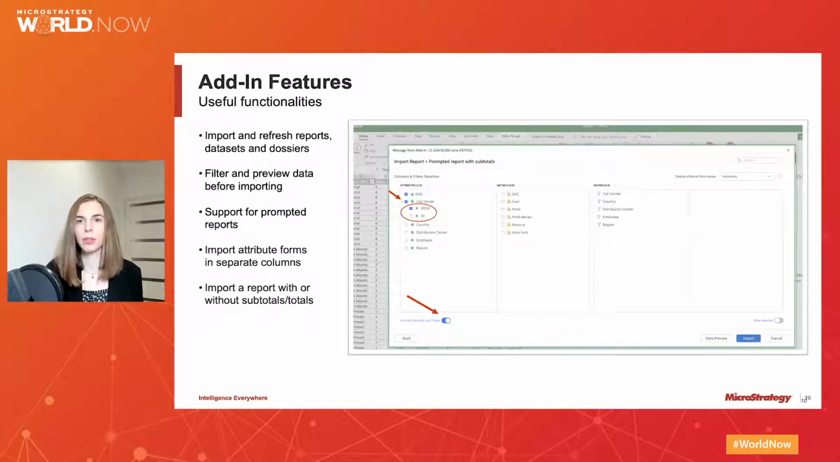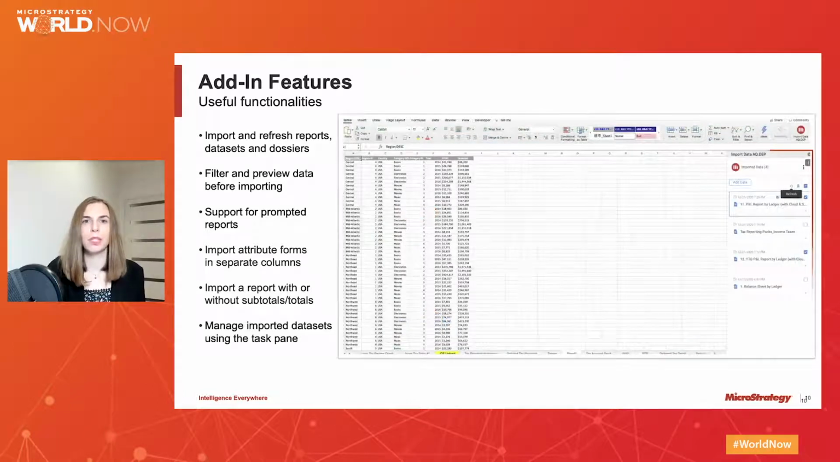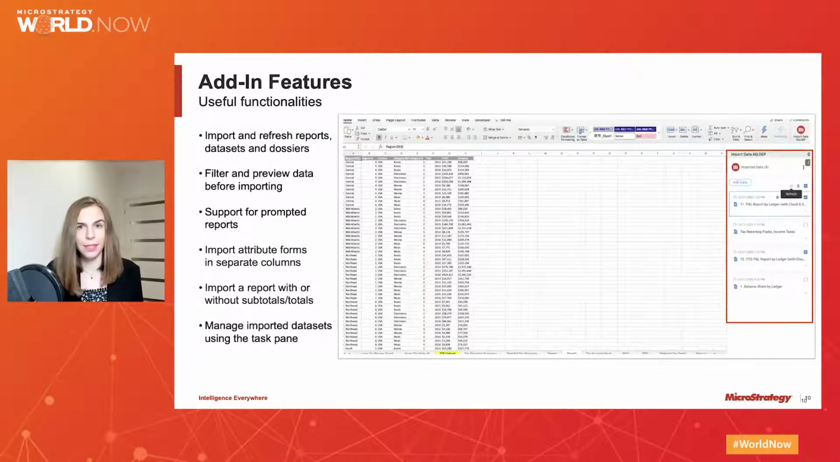totals and subtotals. As for example, data analysts who want to perform further analysis in Excel's pivot table or other calculations, they need to remove subtotals and totals when importing report to MicroStrategy. So that's why it is possible for them. What is more, it's possible to manage imported datasets using the task pane on the right side. So here you can select objects that you want to and refresh them or delete them all with just one click.